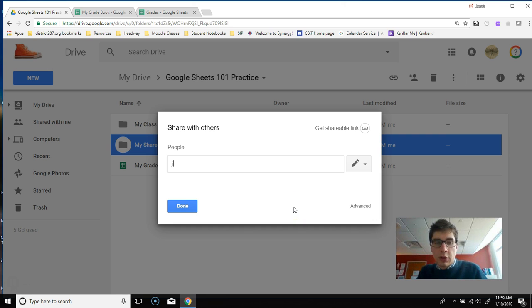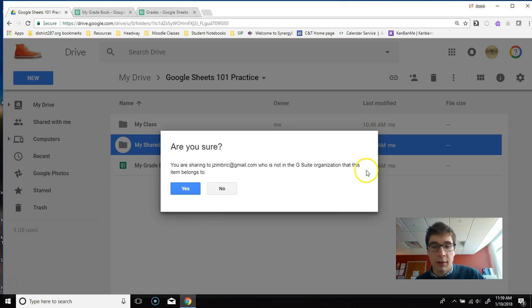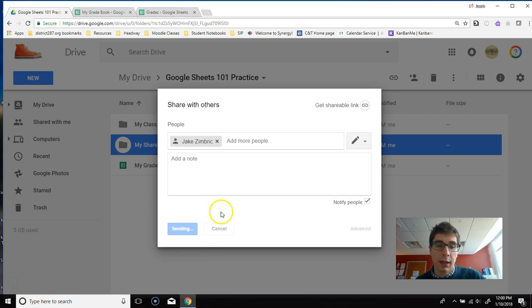When I click Share, I'm going to just share this with my personal Gmail account and click Send. Are you sure you want to do this? See, this is an excellent example of Google trying to protect the privacy of our students. It knows that this email address is not within the district, and it's saying, is this really somebody that you trust? Is this somebody that should have access to this information? Now, of course, I'm sharing it with myself, and I'm also not putting any student data in there, so it's okay in this case, but it's nice that it does let us know that.